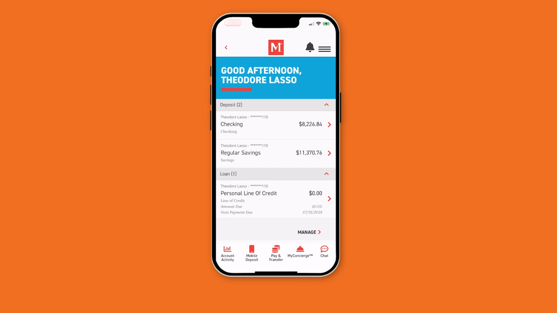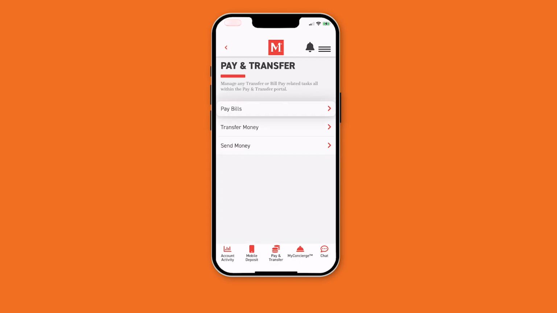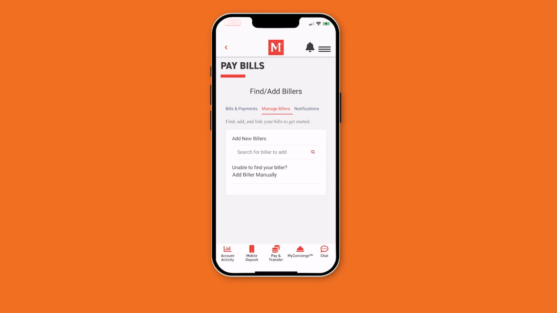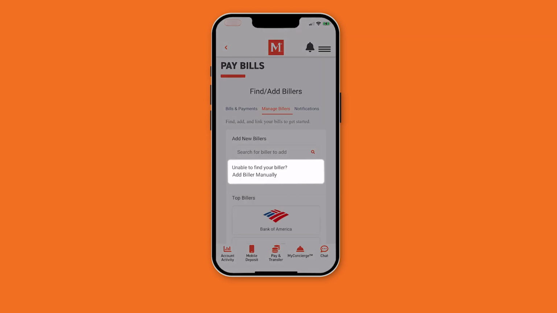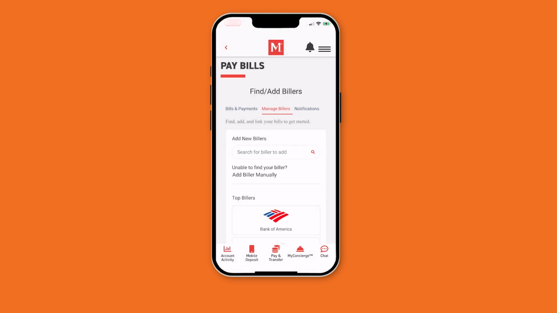Log into your account and select Pay and Transfer. Then select Pay Bills, followed by Add Biller Manually. The biller is the entity that will receive the payment from Pay Bills. For example, your electric company or phone provider.